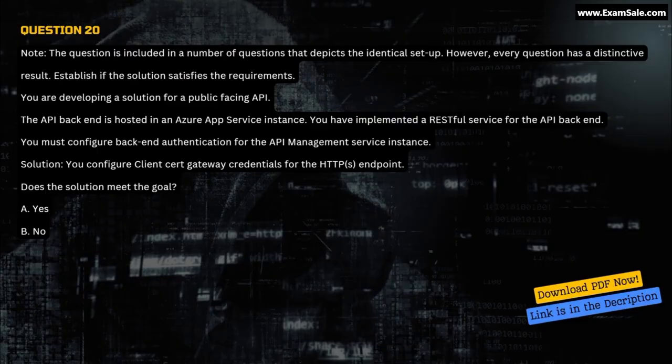You are developing a solution for a public-facing API. The API backend is hosted in an Azure App Service instance. You have implemented a RESTful service for the API backend. You must configure backend authentication for the API Management Service instance. Solution: you configure client cert gateway credentials for the HTTP endpoint. Does the solution meet the goal?